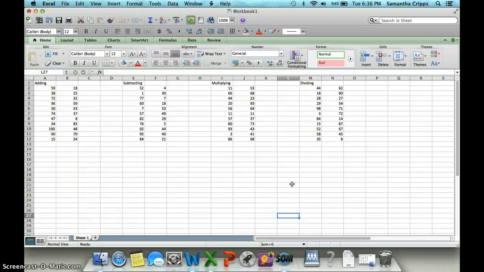Today we are going to learn some basics of Excel. We are going to learn how to add and name tabs, shade our spreadsheet, add borders, and add, subtract, multiply, and divide using a click formula.